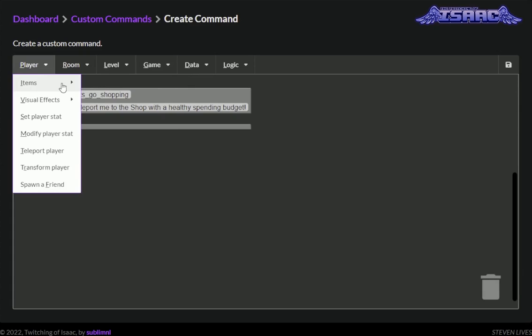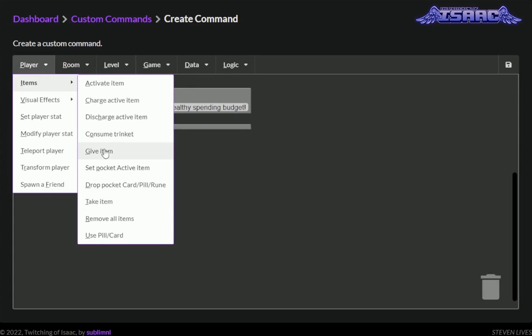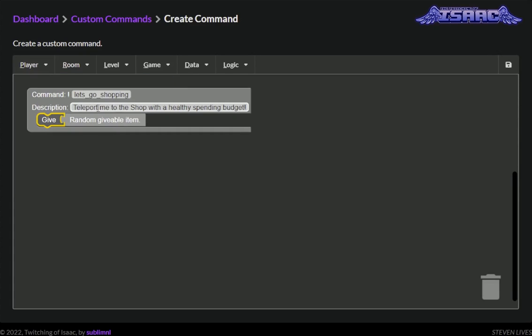Next, under the item submenu, we see the option to give item. Let's click on that. Instantly, the give action has been added to the command. By default, we see that it is set to give a random givable item. But that's not what we want. We want to give $1.